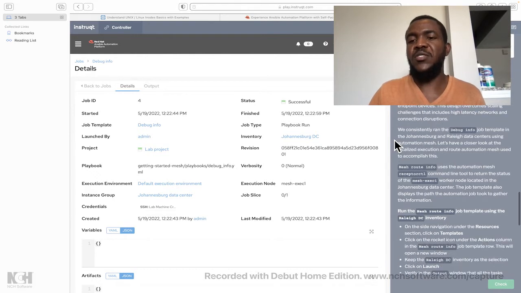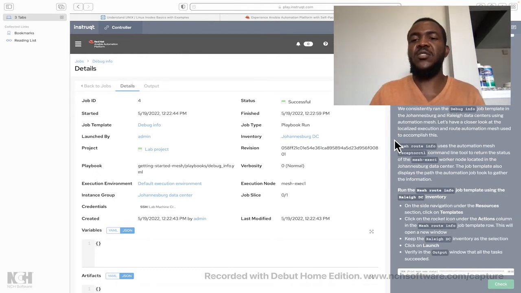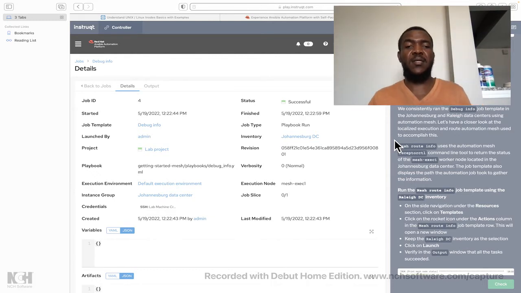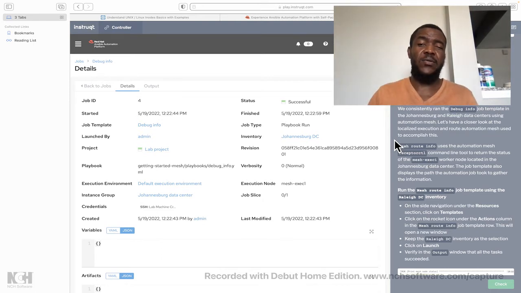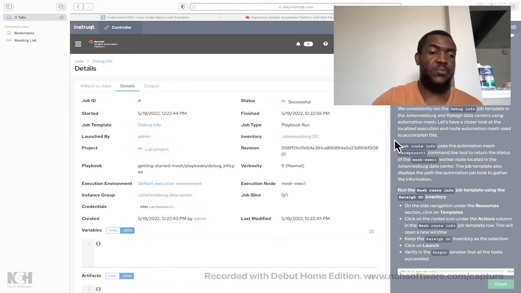What is this? Automation mesh localizes automation execution, whose worker node co-locates with the target endpoint device. This design overcomes scaling challenges that include high latency networks and connection resolution. So this is very strong with the network, very resistant to the network. We consistently run the debug info job template in the Johannesburg and relay data center using automation mesh. So let's have a closer look at the localized execution route automation mesh used to accomplish this.